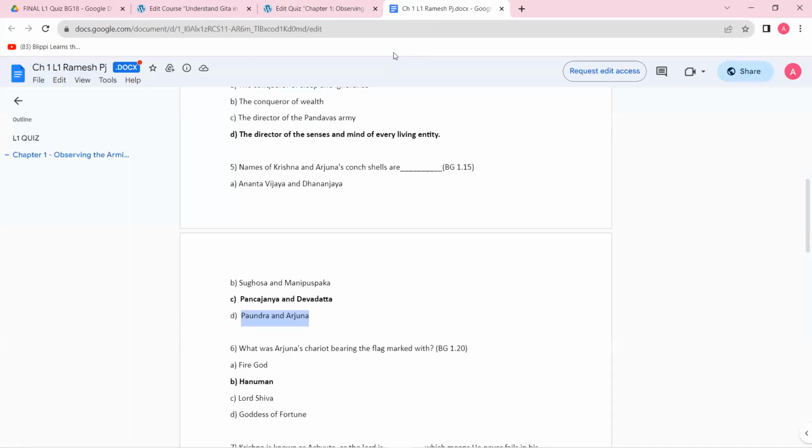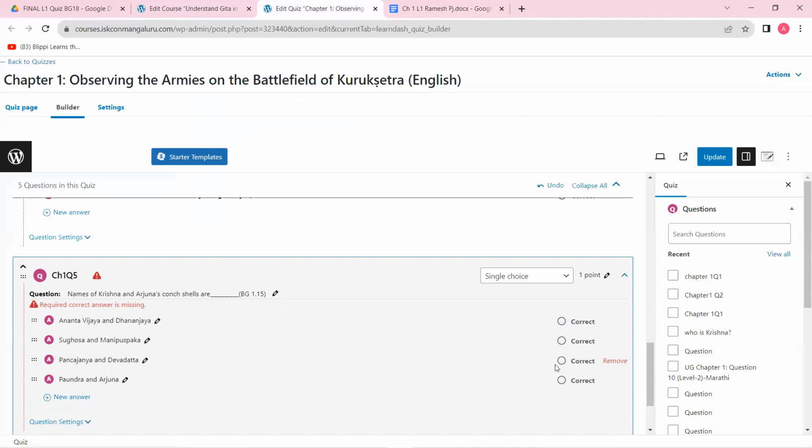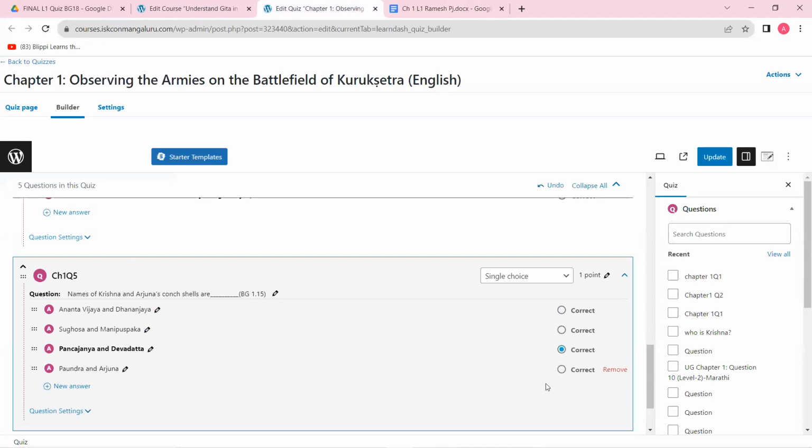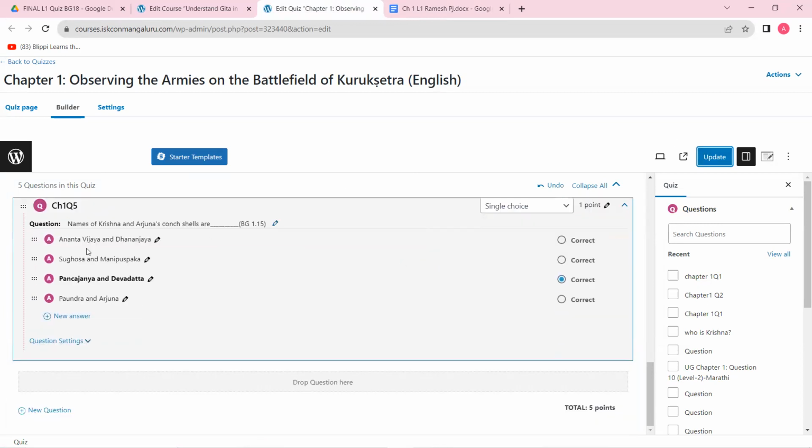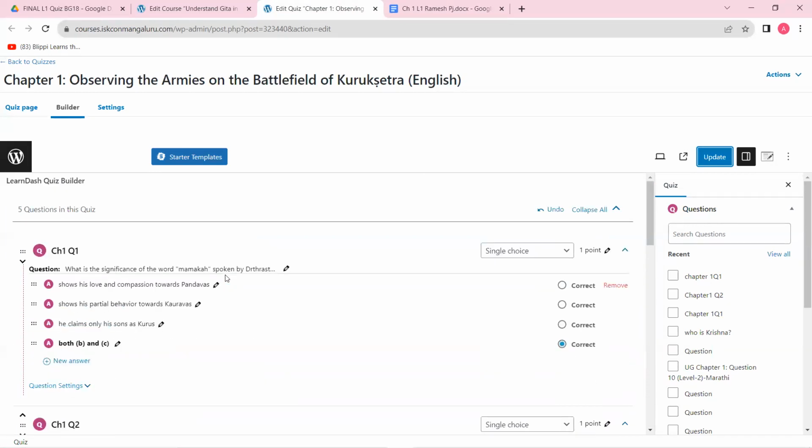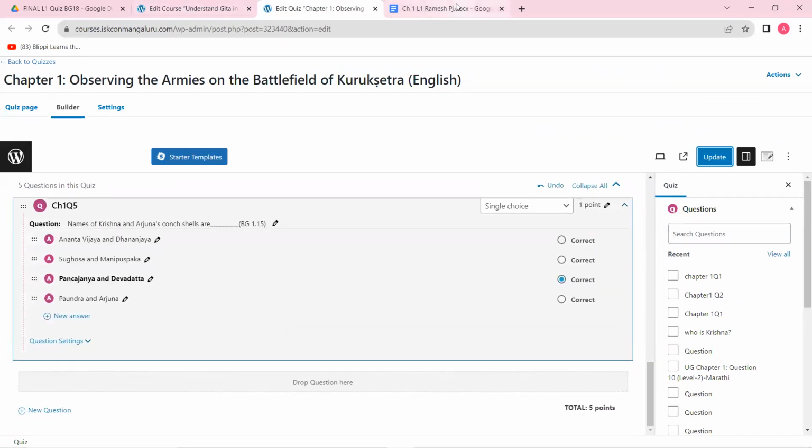Here you can see C is the highlighted one, so C is the correct answer. Now say I want to do something else, click update. Keep clicking update as frequently as possible, because whatever work you have done will get saved. If you don't click update and leave this window, then your work is lost. See, 5 questions are added as of now, so I think a total of 10 questions are there.